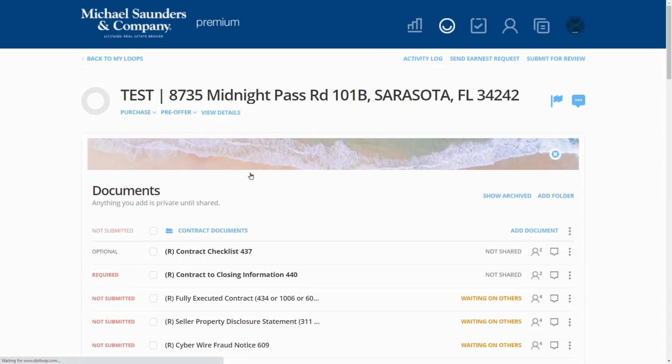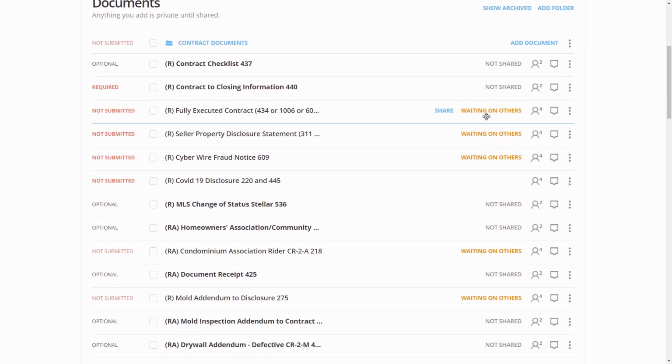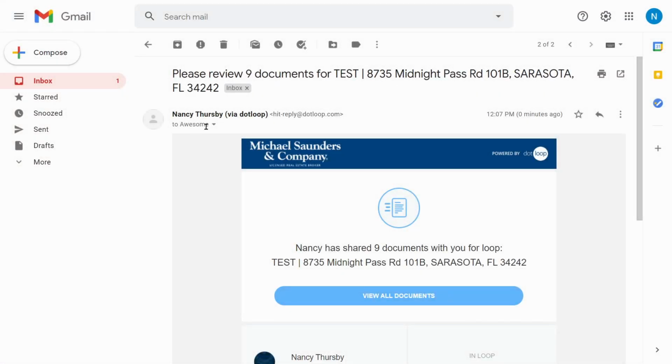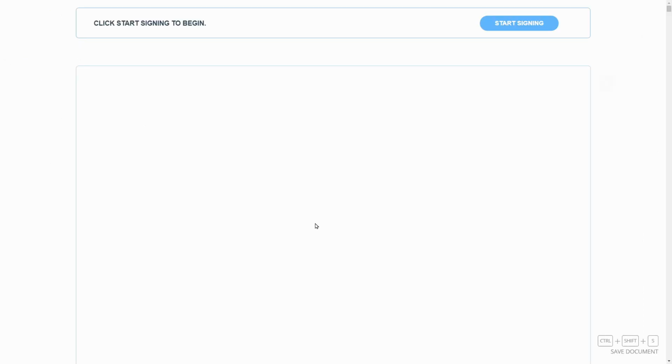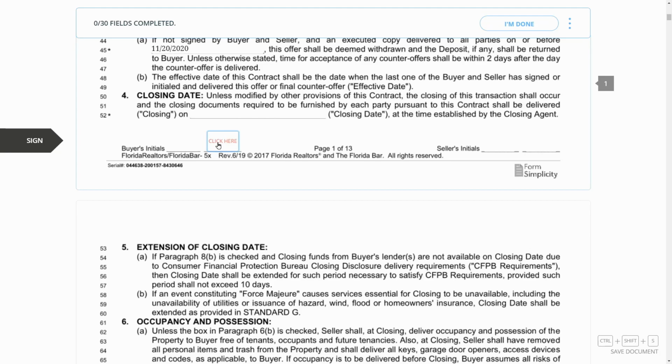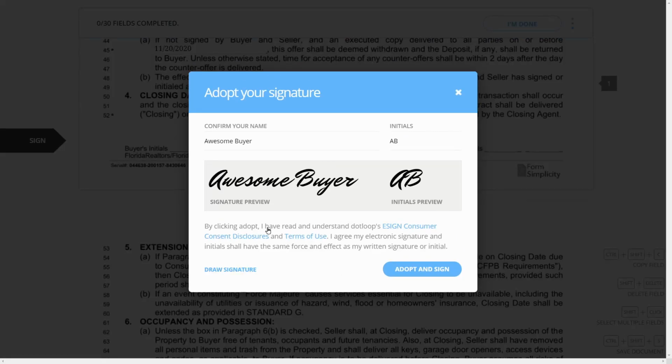If we go back to our loop, we can see that we're waiting on Sweet and Awesome to sign our documents. And now let's see what it looks like for them. Our awesome buyer will get an email that I have shared 9 documents with them, and to view all documents, they'll just click on view all and then start signing. It'll take them to the first initial box, and here they can confirm their name and initials or draw their signature and initial out if they wish.